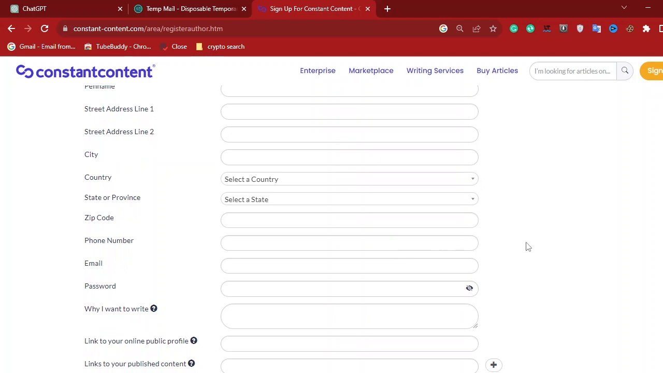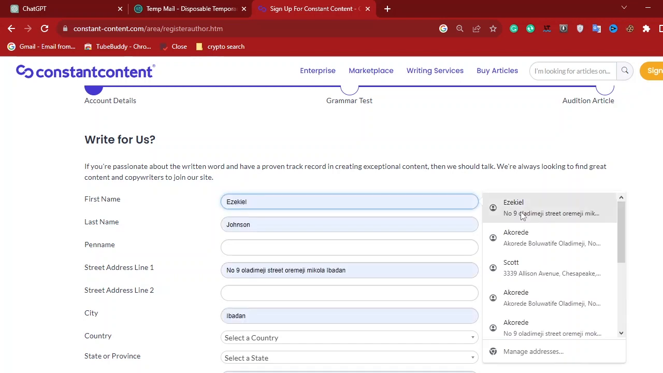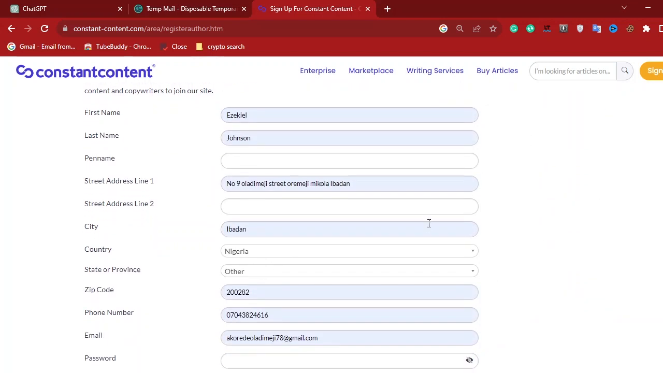I told you you don't have to use a VPN, so you can use your real name, your real information, your home address, everything real about you. For me, I'm going to just input the information and show you the process. This is your name, your last name, pen name. Pen name means maybe your nickname. For example, my real name is Ezekiel Johnson, and I'm going to put the pen name as Ezekiel 233. That's an example of a pen name. It's not compulsory that you use your name. A pen name is like a nickname, so you can put your nickname there.